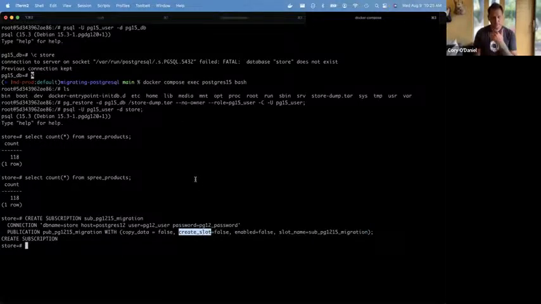Create slot is false. It was already created on my Postgres 12 instance. What's really cool about subscriptions is, since it has access to this Postgres 12 instance, if you set create slot true and leave off the slot name, Postgres 15 will actually make the slot on 12 for you. That is another approach you can use in this faster method of getting this done.